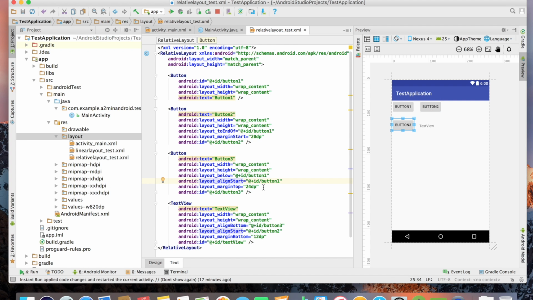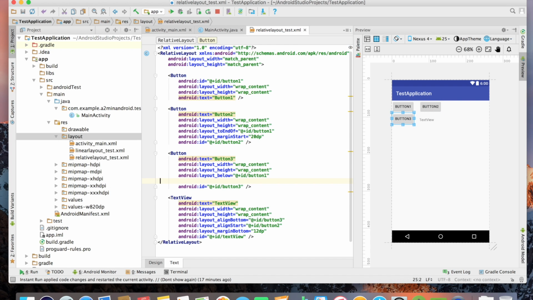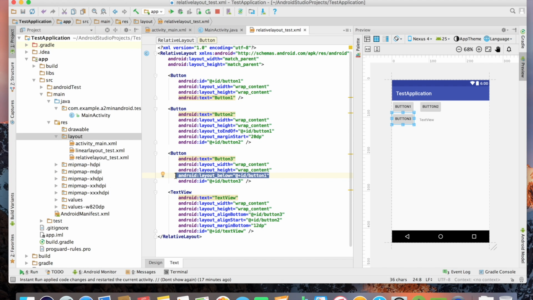Now there is button 3. Let's delete this one and below also. No, let's put below. So as you can see, we have toEndOf to start something after any view, and we have below. So it will push that view below button 1.